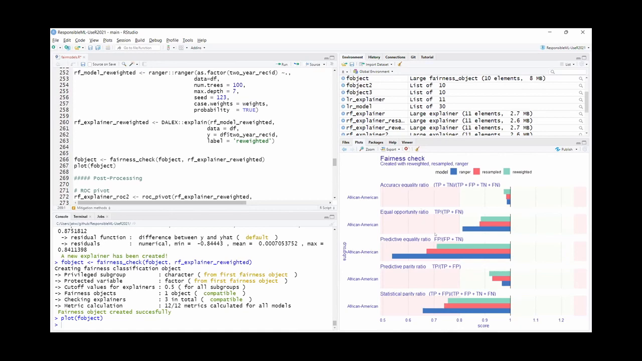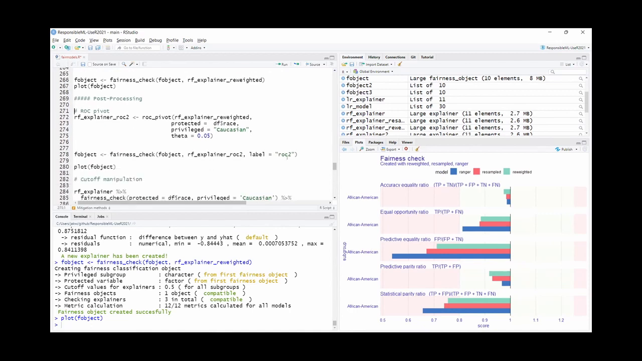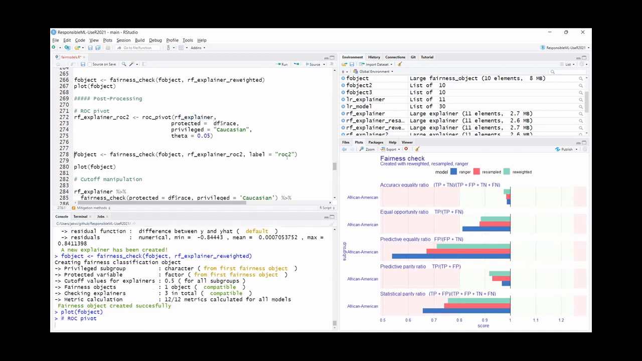So the bias is even less significant, but there are still two metrics that do not fit into this 4/5 rule. So now we'll go to the post-processing, and we have to provide this random forest explainer. It can be every explainer, it can be reweighted, resampled, etc. But for now, we provide the base one.